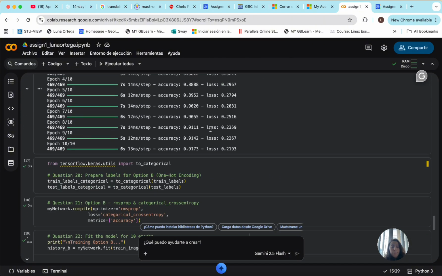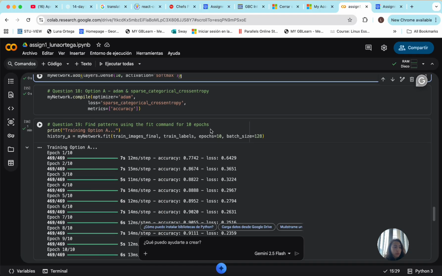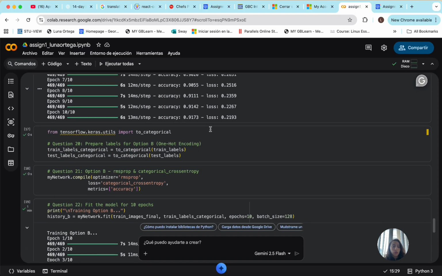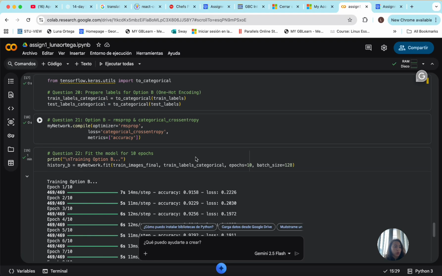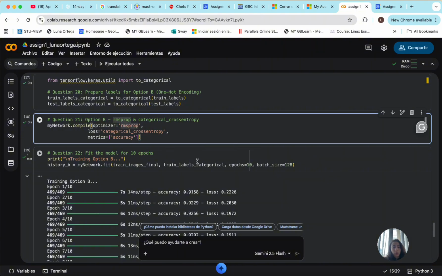I'll explain this one. 21, good. So the 21 right here is the compile step. Compile sets the strategy. Adam and RMSprop are optimizers, the brains, that's the name we can call it. They decide how to update the model weights to reduce errors. So we have this here. That's how we reduce the errors.